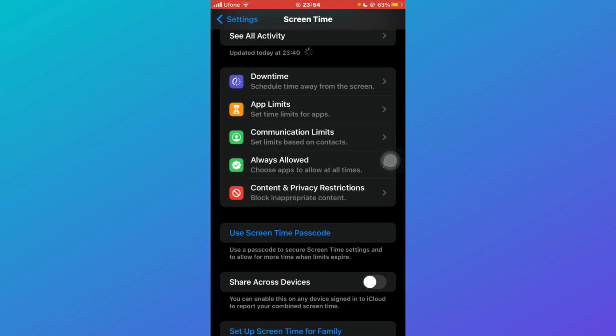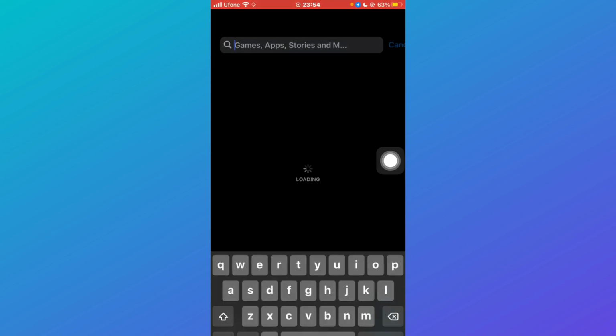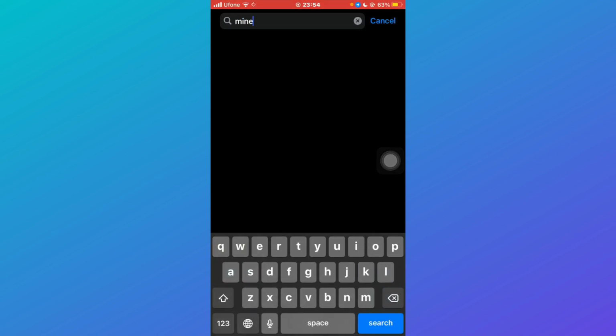Once it's off, come back to your app store. After coming to your app store, go to the search bar and search for Minecraft. After searching for Minecraft, this is the Minecraft.